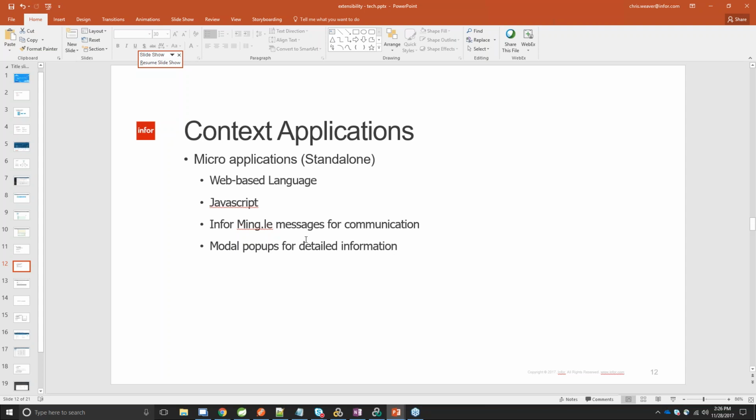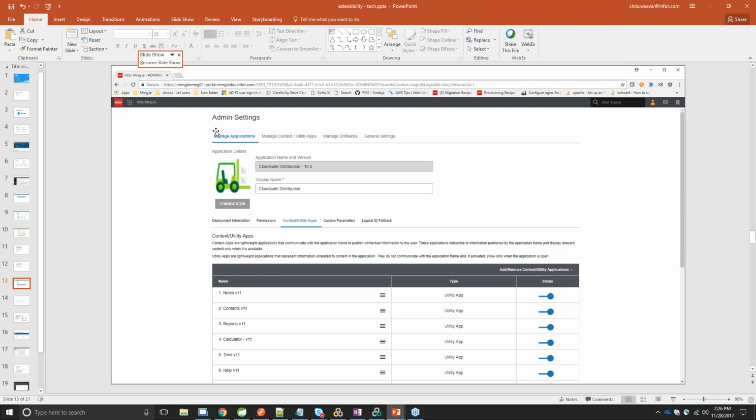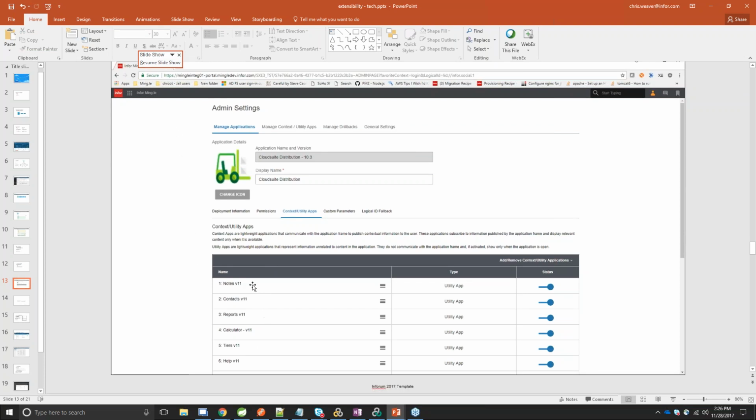There's also some documentation out on Infor Extreme on how the messaging works for those developers that want to jump in feet first. You can, through the administration area of the stack, create your own context applications and bind them to an application. It's just kind of a real high level here.